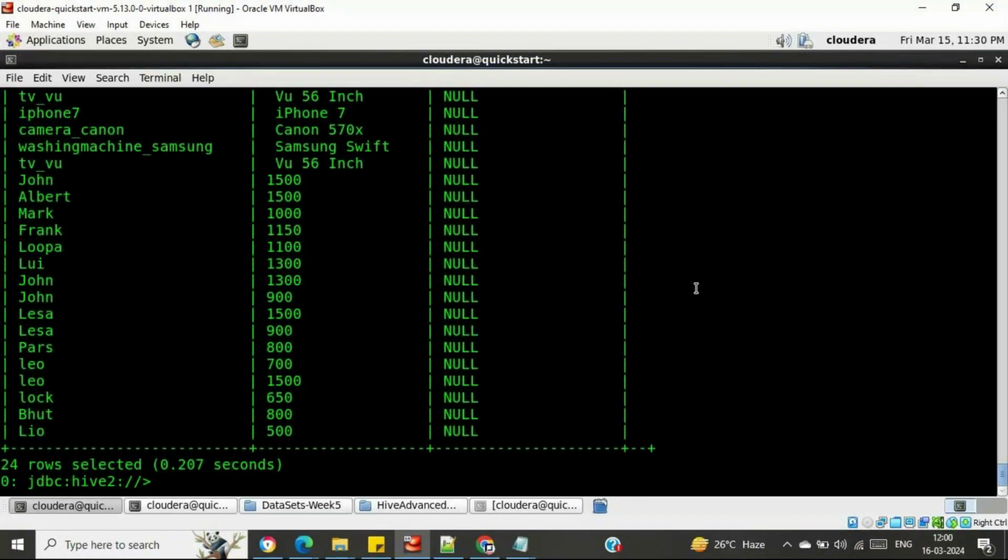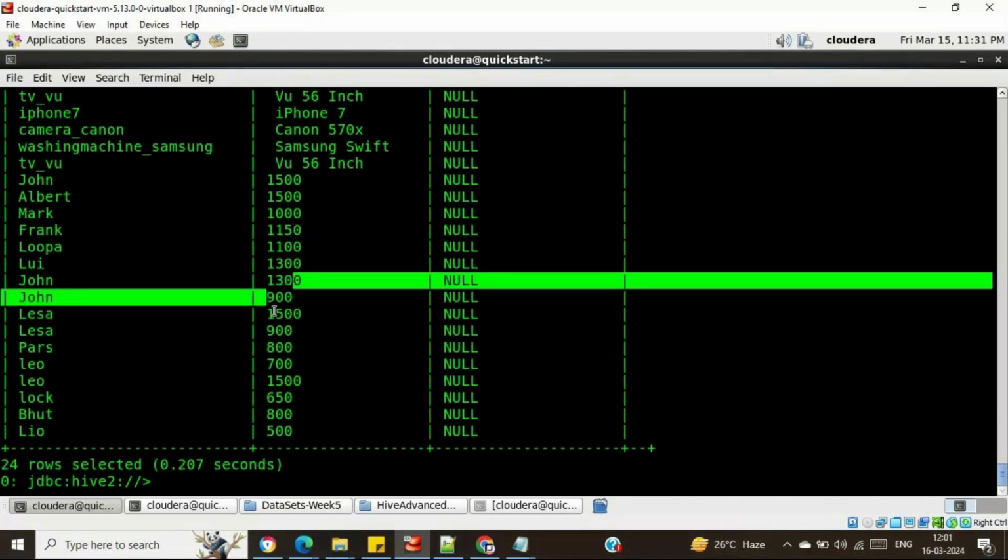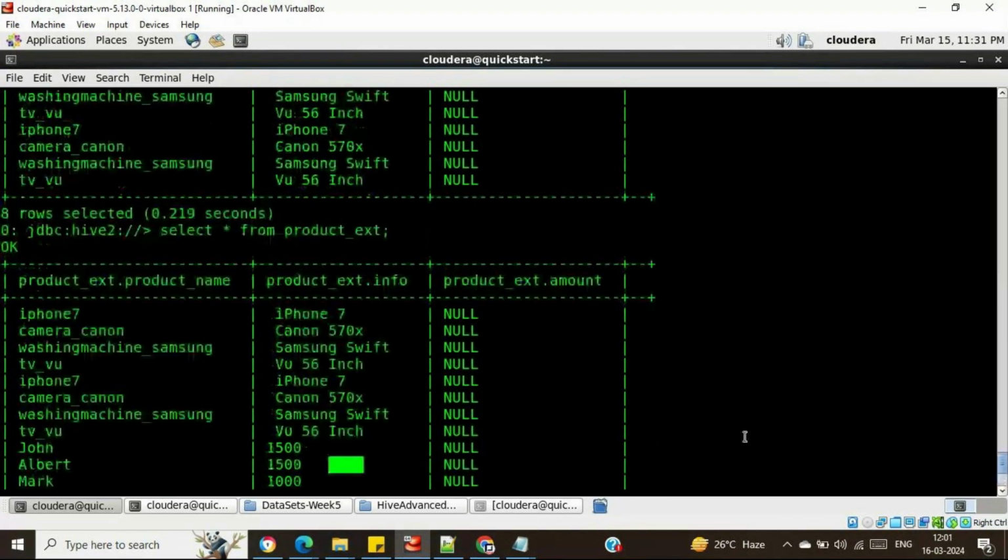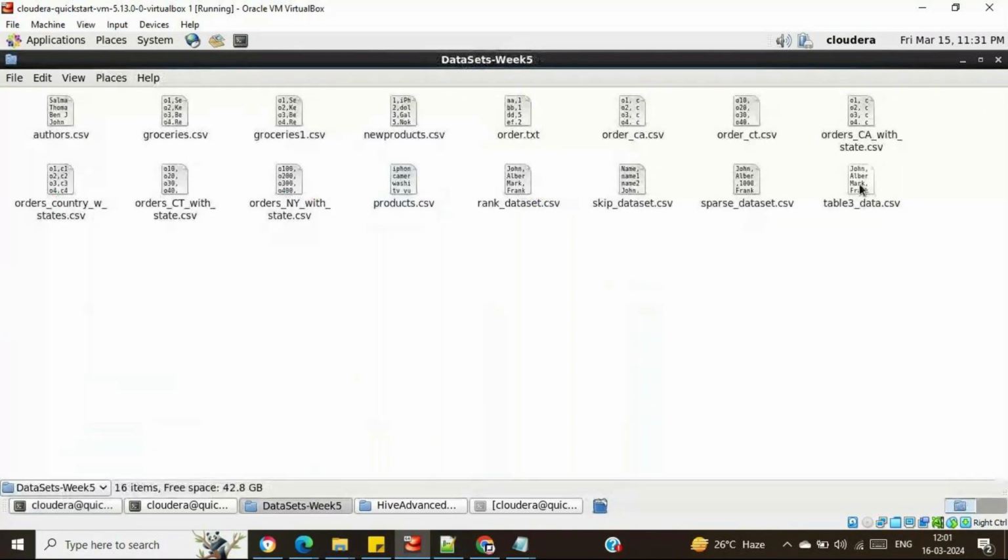right? Although these are numerical values, it is treating these numerical things as a string, because inside the schema we have defined it as a variable character, or string. We have defined string for this particular column, right? Let me try to show with more columns. At that moment you will have more clarity.